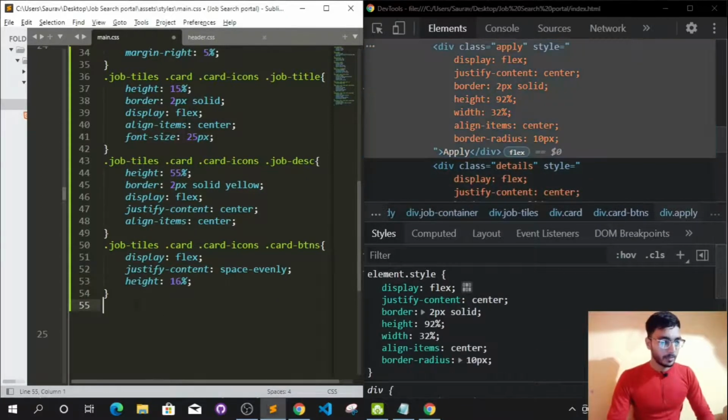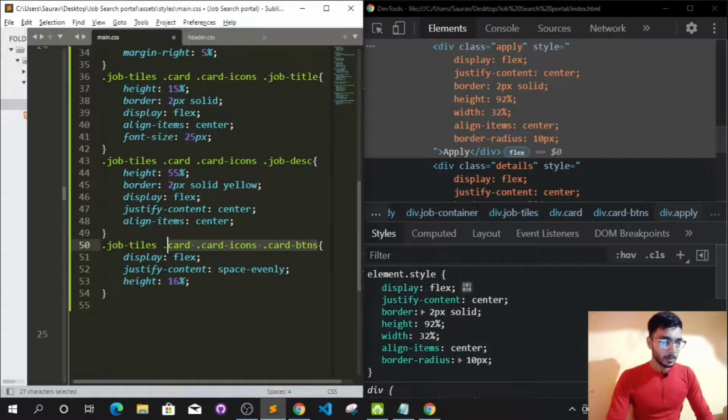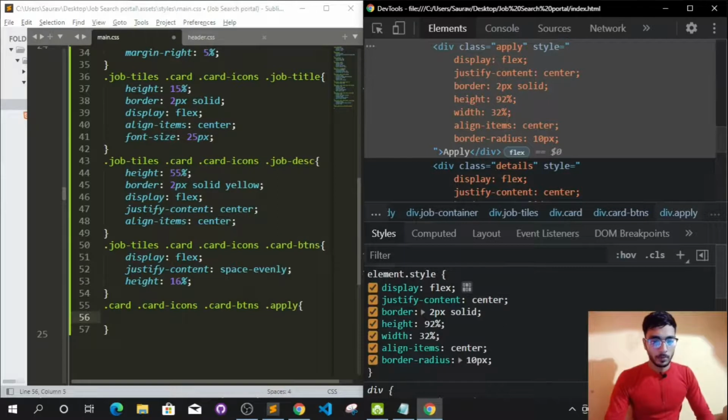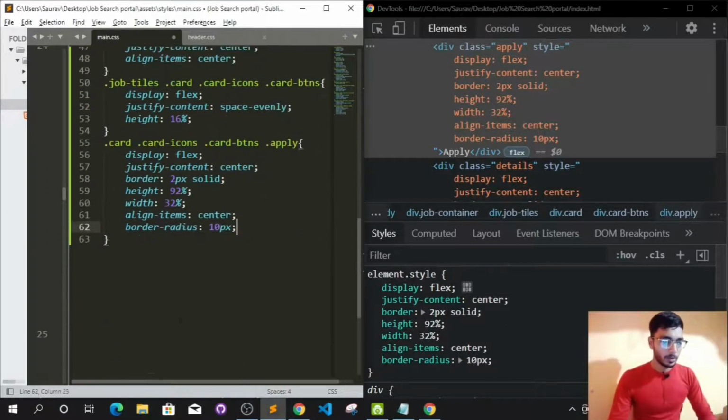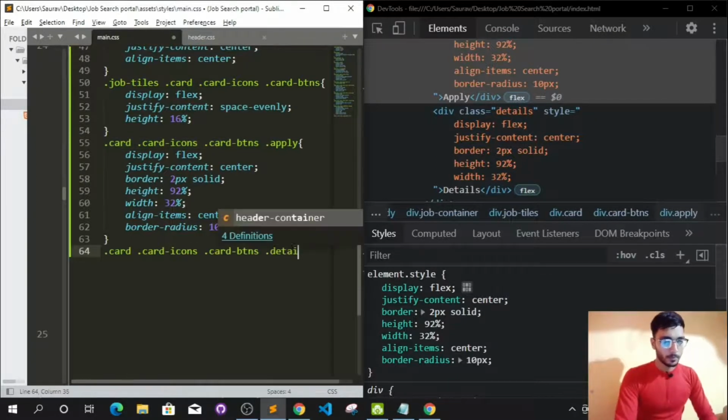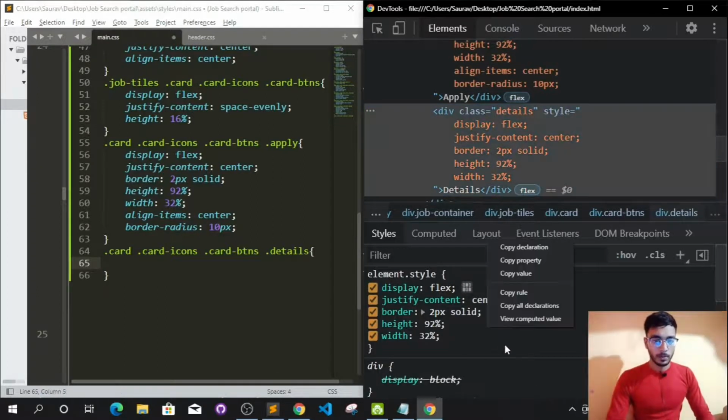Now we have this apply button inside card buttons. So now select class up to this card, and I have not selected the full class because I don't want to be that much specific, and we are not going to use that again. So card buttons and dot apply, copy all declarations, paste it here, details, copy all details.